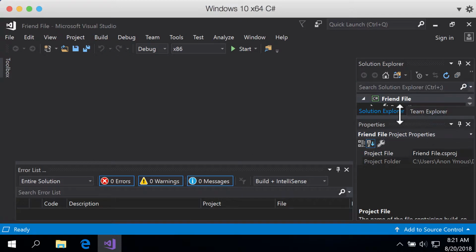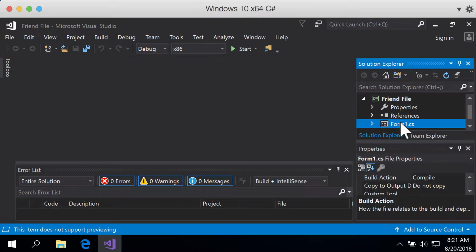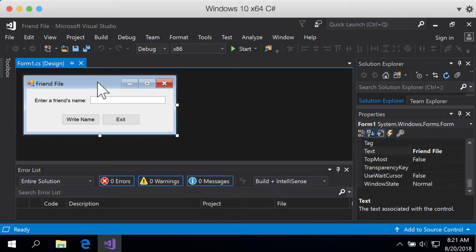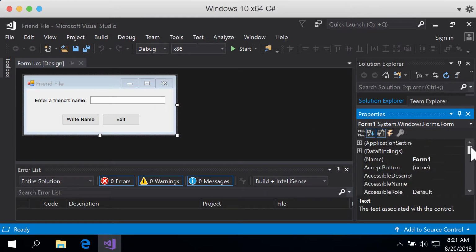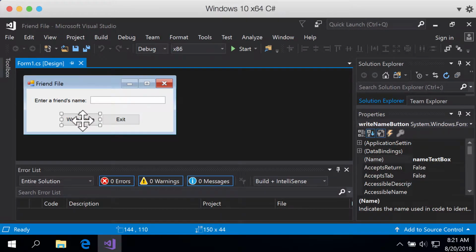Then we're going to see that there is a Form1.cs here. We're going to double click this in the Solution Explorer, and you'll see that we have a form created for you, and the name of this form is Form1, and to it we have added a label, a text box, and a couple of buttons. So this is already created for you. This is where we're going to start from.